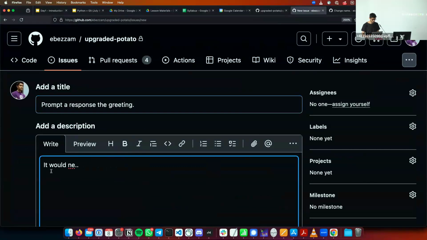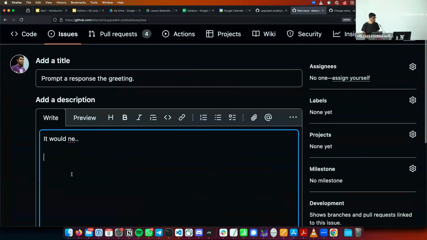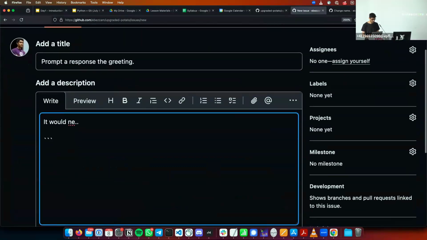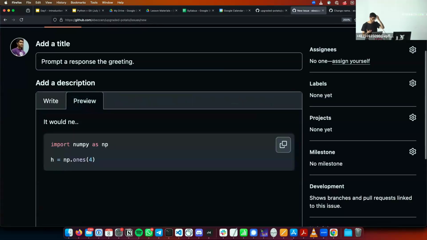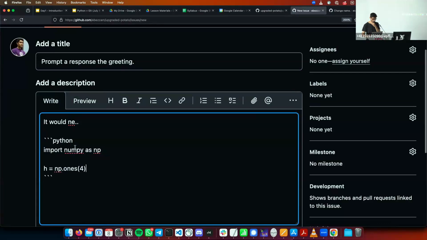But then you can also add code. Everything you have here is markdown syntax. So I could do this sort of syntax to then write import numpy as np, and let's say h equals np.ones. And then you can do preview to see what your message would look like. So on the pull request and also on the issue side, it's all markdown.